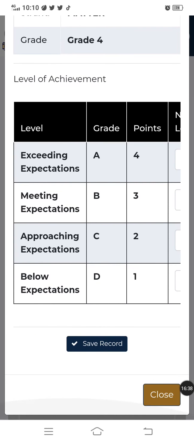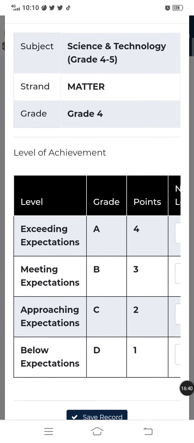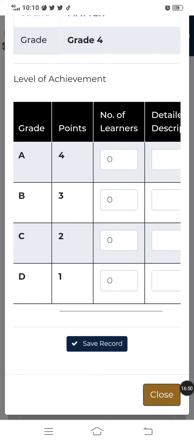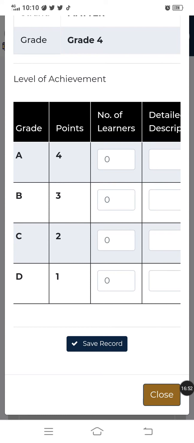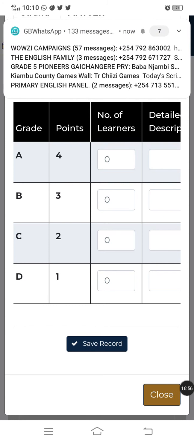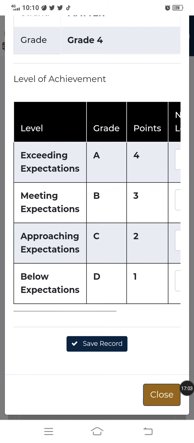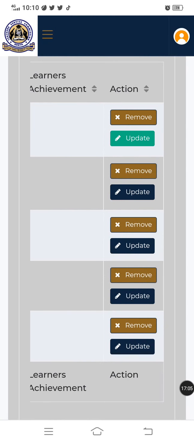Then as you can see, it shows you the subject, the strand, the grade, then the levels here. Exceeding expectation is a 4, meeting expectation a 3, approaching a 2, below a 1. So what you're going to do, swipe to your left, number of learners. Depending on the number of learners in your class, you are going to insert it here. So let me save this part for the next time. I don't want to make this video very long, so let me close. I'm not inserting anything now.